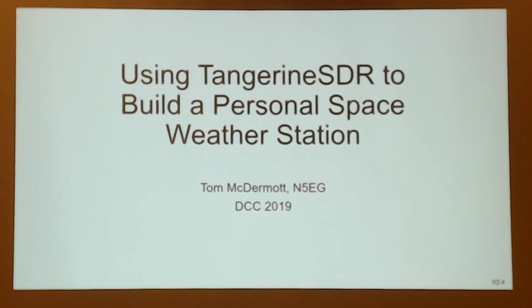Tom McDermott, N5EG. Title of his talk is Using TangerineSDR to Build a Personal Space Weather Station. Thank you, Steve. Scotty did a great job explaining the modularity of the TangerineSDR. In this talk, we're going to look at the first choice implementation for the personal space weather station. So we'll look at which specific modules we're going to use to build it.